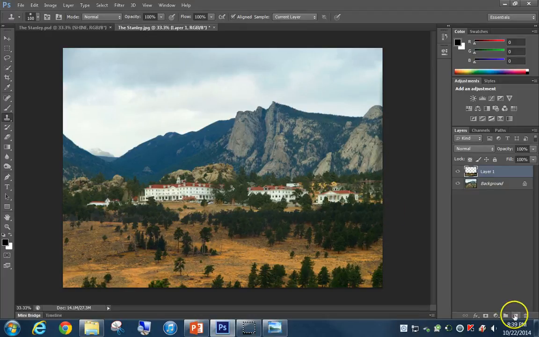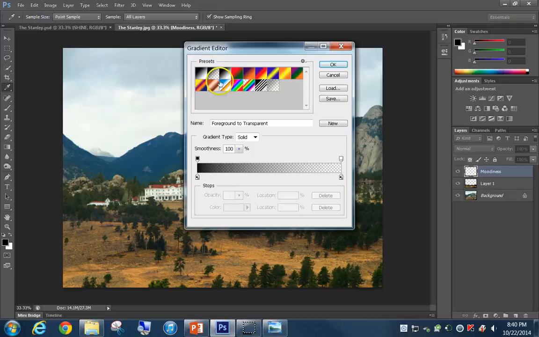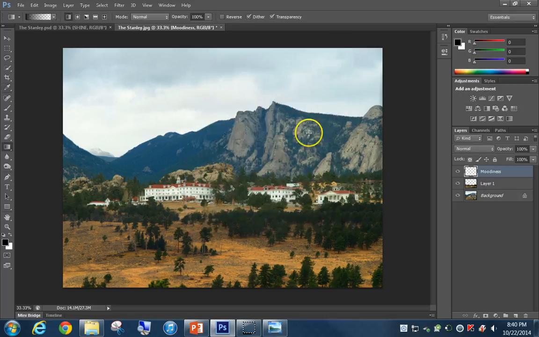Now we're going to create a new layer and title it moodiness, M-O-O-D-I-N-E-S-S. Then we go to the gradient tool. Make sure our foreground is set to black, click on this thing here, and grab the foreground to transparent preset. Choose OK there.